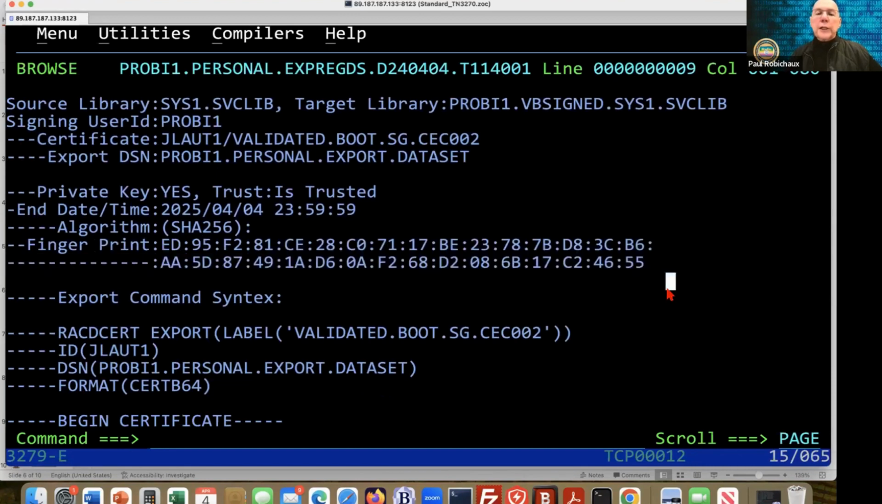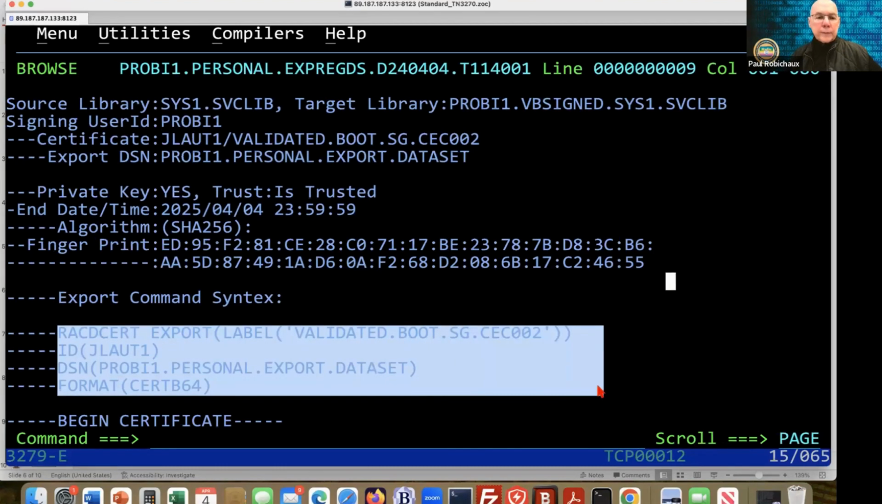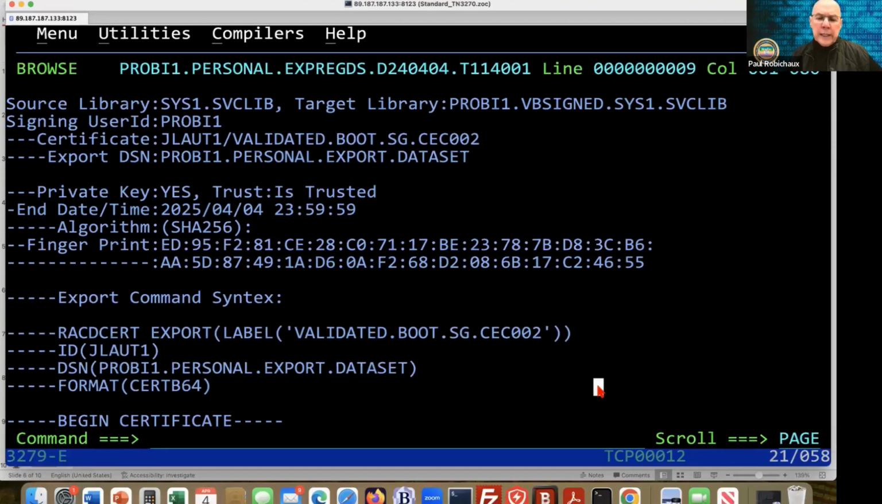For example, its fingerprint, that's going to have to be entered in the HMC to validate the certificate itself. It gives all the commands that were used to actually export it. And then it actually gives us the certificate again.